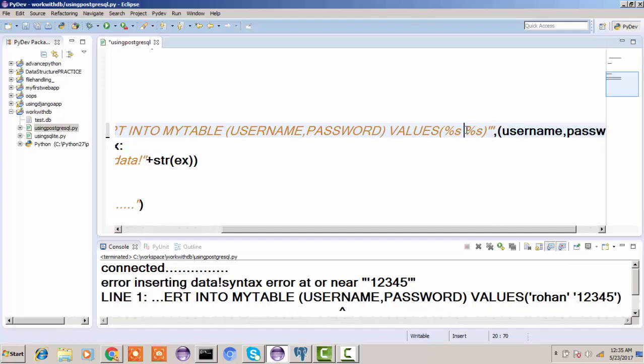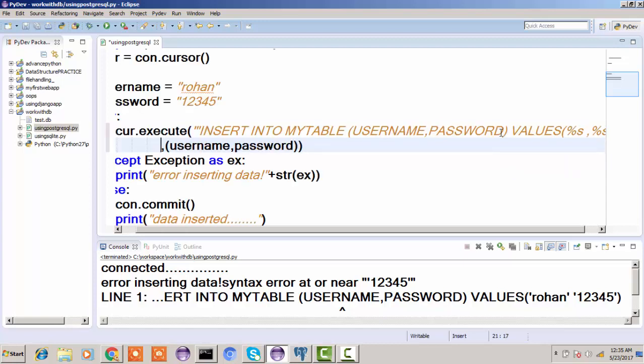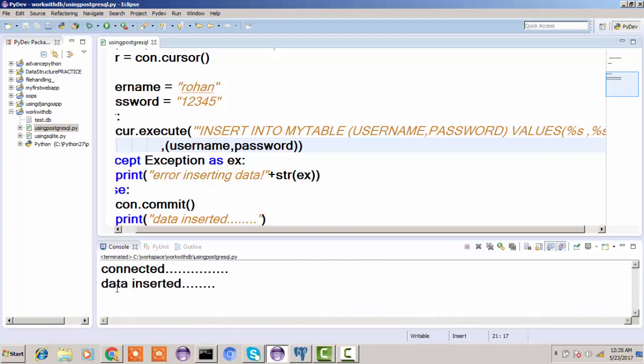Okay, so here I need to pass comma. So this is the error actually. So you can see the first value is for username and second value is for password. So here I forgot to pass comma here. That was the error. So don't forget it, and let's run again. So you can see data inserted.